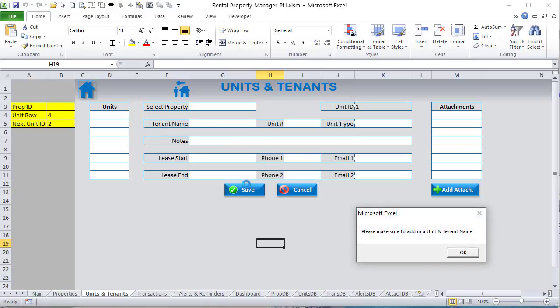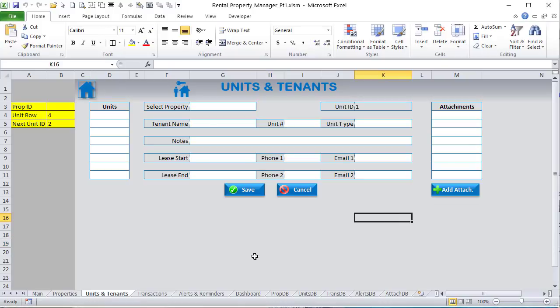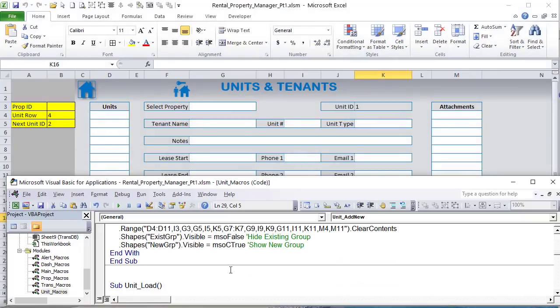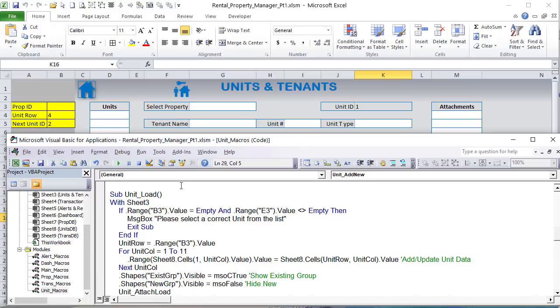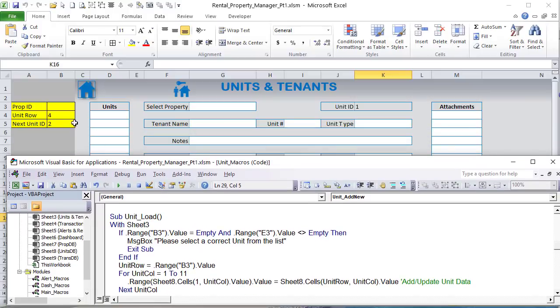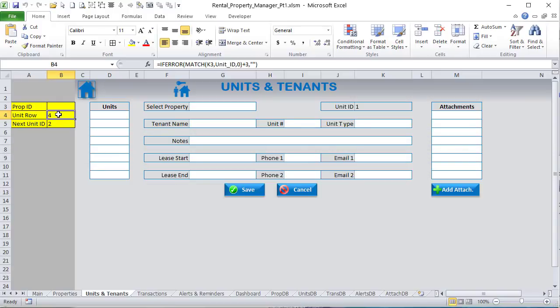So save, click, make sure to add a unit 10 name. Perfect. That's the way I want to make sure we have those required field. That is required. Okay, so we've got add new. Now what about unit load? Unit load. Okay, again, we need to make sure in this case when we're loading a unit, I want to make sure that we actually have a specific unit row in B4.